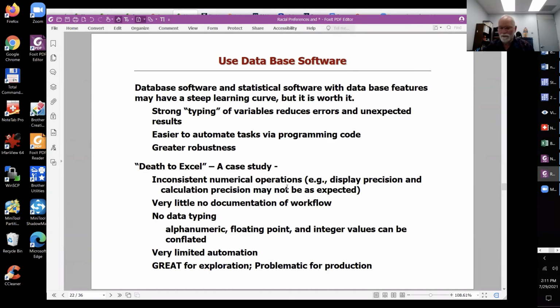There could be a very long list of reasons why, but I'll just mention a couple. You can't document your workflow. They're not designed for that. They don't have strong data typing. So the distinction between integer, alphanumeric, and floating point variables is not maintained in any rigorous way. If you're doing data entry in a worksheet, your display may say that the number 999 is in a cell, and that may be represented as a numeric value in one cell, and it's an alphanumeric value in another cell. You could not know that by looking at your display.